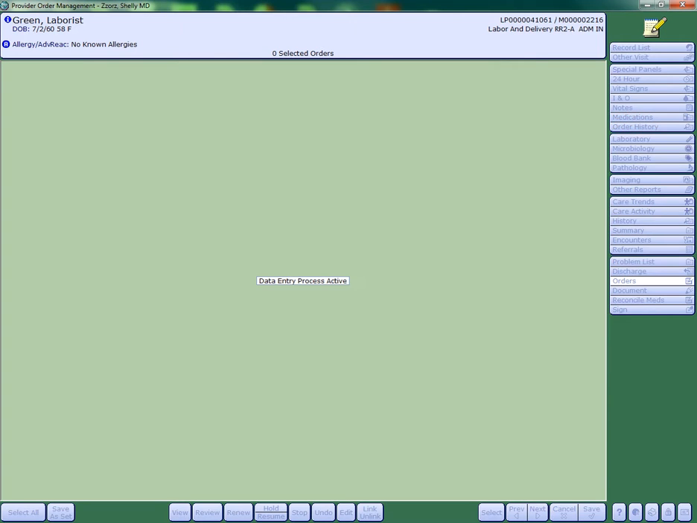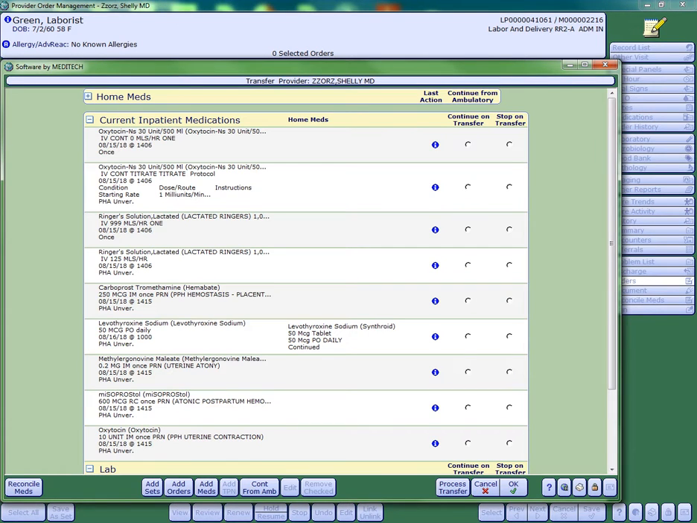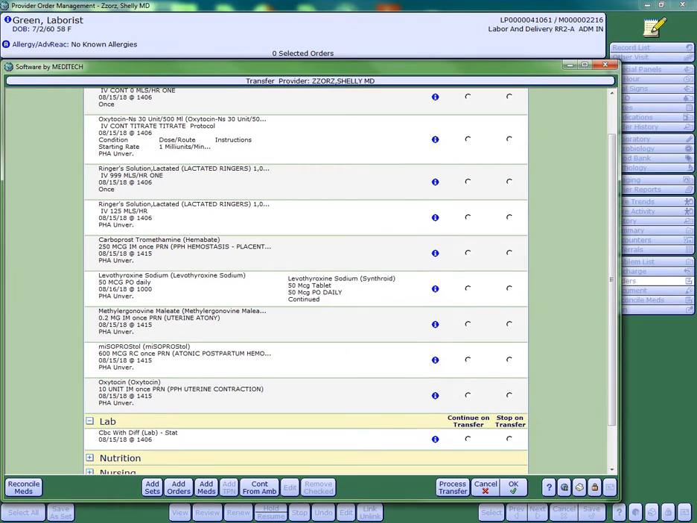You're going to click this transfer button, and within that transfer, the system's going to ask you what do you want to continue and what would you like to stop. After a time in critical care or in the delivery room or in the operating room, your patient might have a bunch of orders on here that will no longer apply to them now that they're going to either a regular room or floor or perhaps even a lower or higher level of care. There may be medications and other orders on here that aren't applicable anymore.